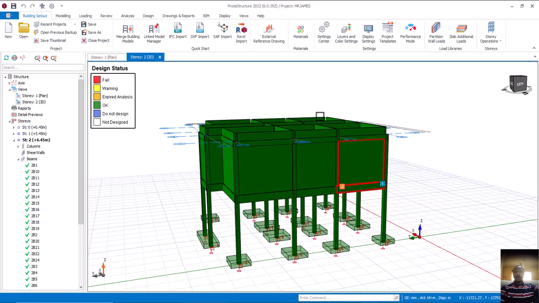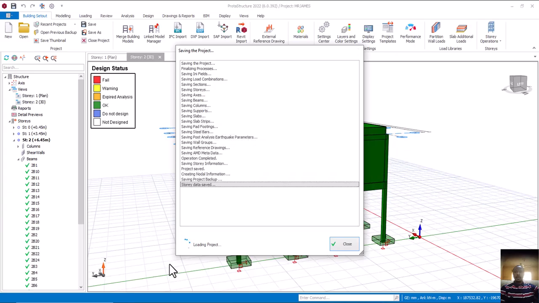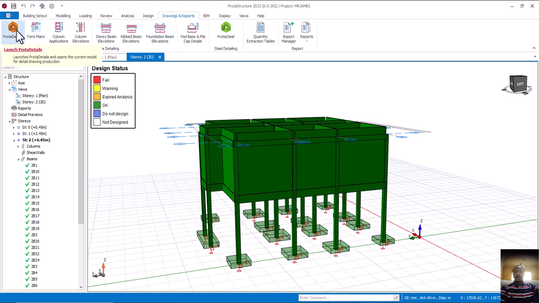So for me to take it to AutoCAD, the first thing I will do is save the entire work. Save the work first. And after saving the work, we will wait for it to finish saving. Then I'll come to this place, Drawing and Report. Click on it and come to what? Can you see this place, Prota Detail? Let's click on it.